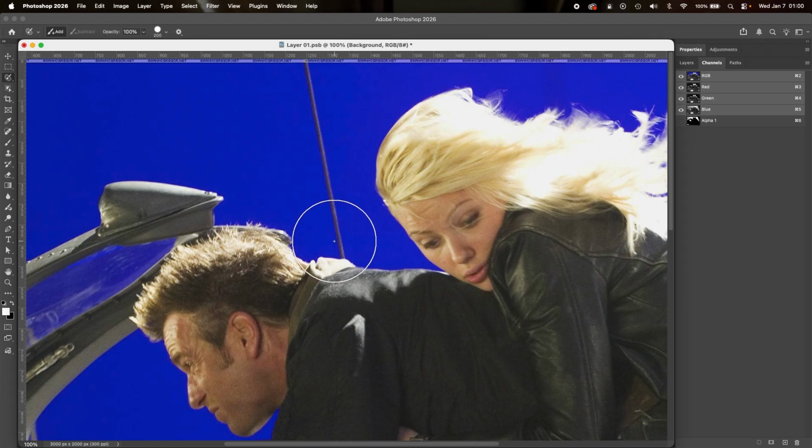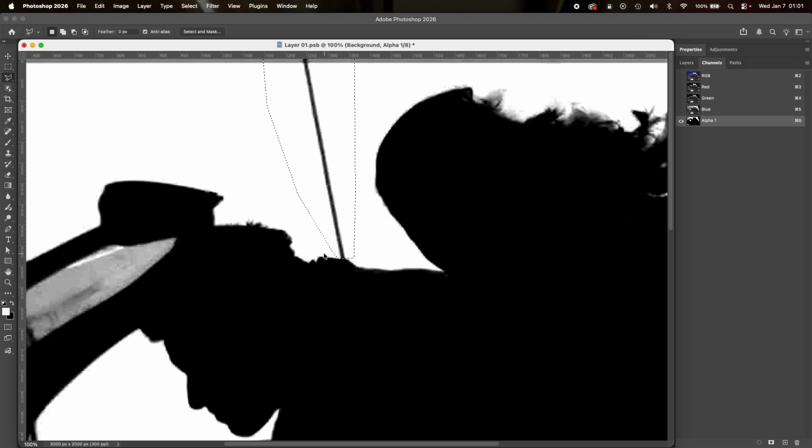Okay, I'll get my Polygonal Lasso, and I'm just going to come right here and make sure I go right along that edge like that. Now I can take this full amount out right there. See that? Now I'm going to click back on my alpha channel and fill this with white, the foreground color, so I'm going to do Option Delete. There we go. Now deselect. So I've just kind of taken that part out.